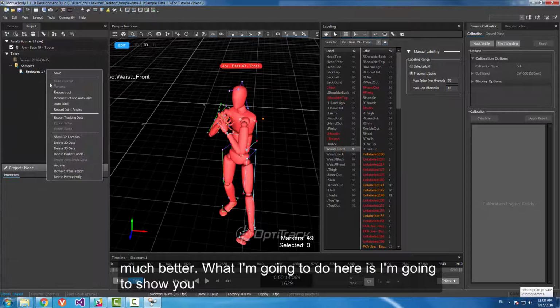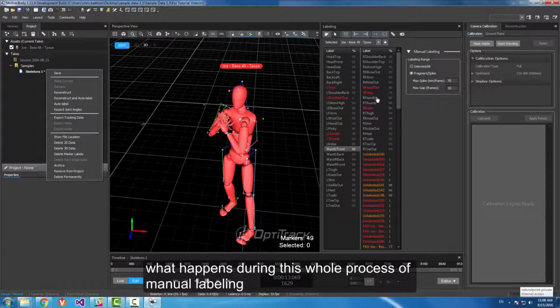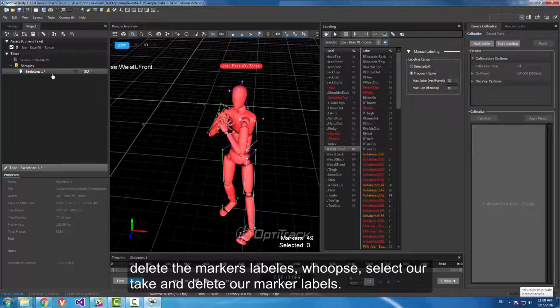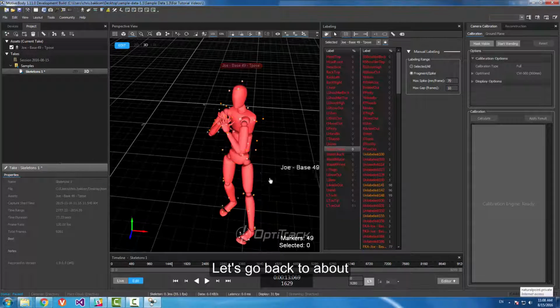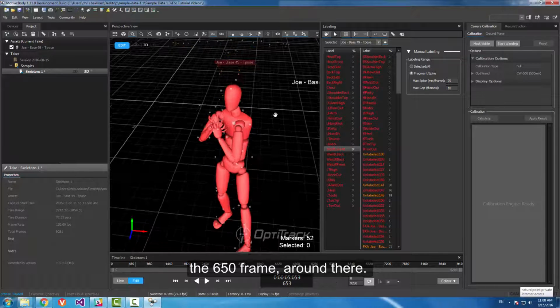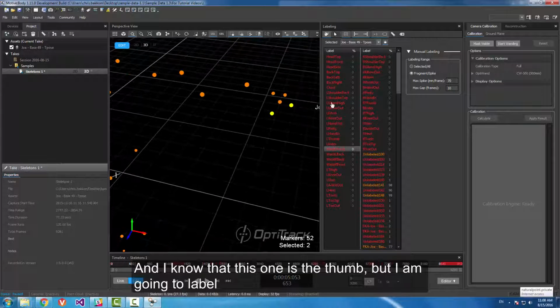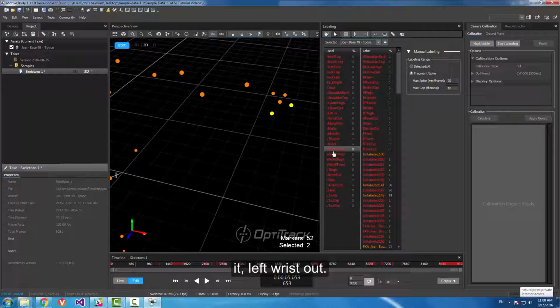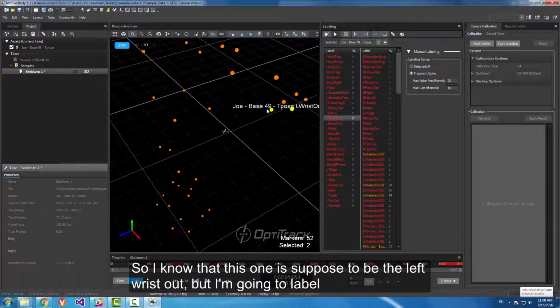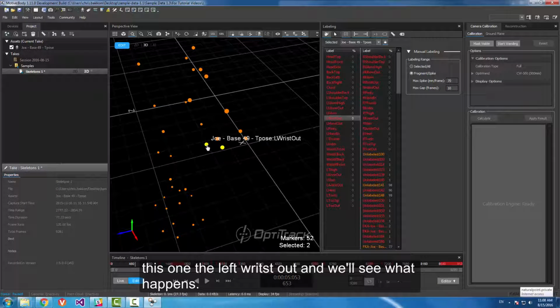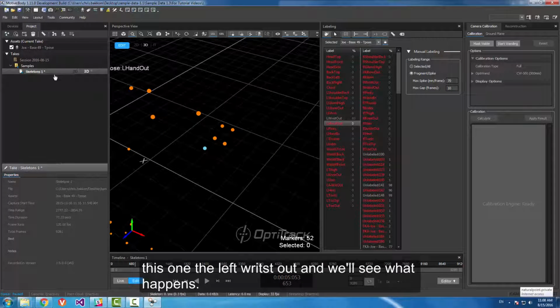What I'm going to do here is show you what happens during this whole process of manual labeling, and Motive always respects your labels. So let me delete the marker labels. Let's select our take and delete our marker labels, and go back to about the 650 frame. I know that this one is the thumb, but I'm going to label it left wrist out. So I know that this one is supposed to be something else, but I'm going to label this one the left wrist out, and we'll see what happens.